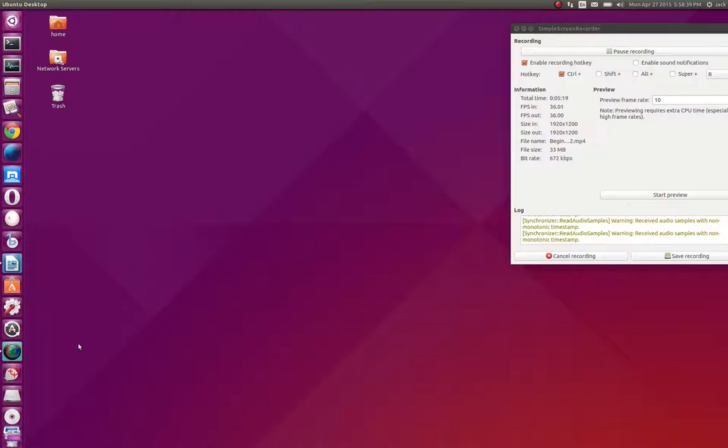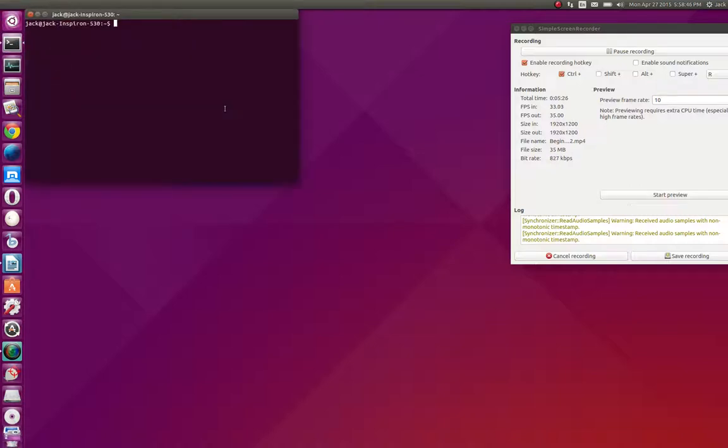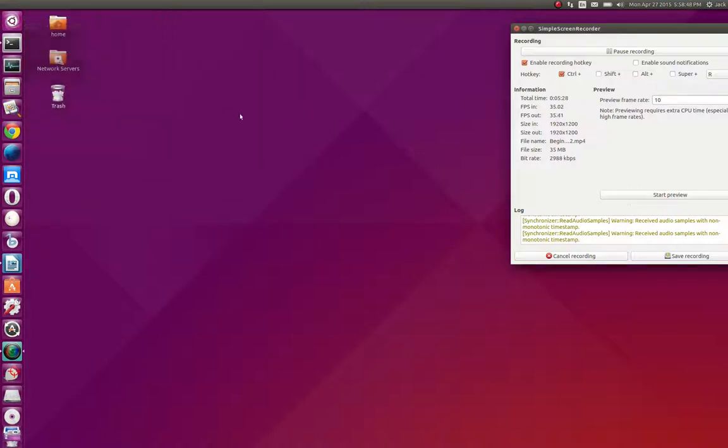Okay, so what all did I have open before the daggone thing crashed? I think I had that open too. I think I had a terminal window open also.